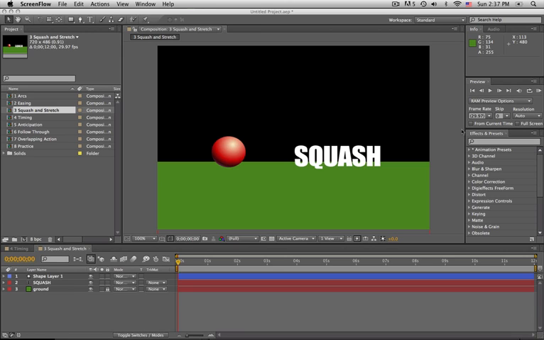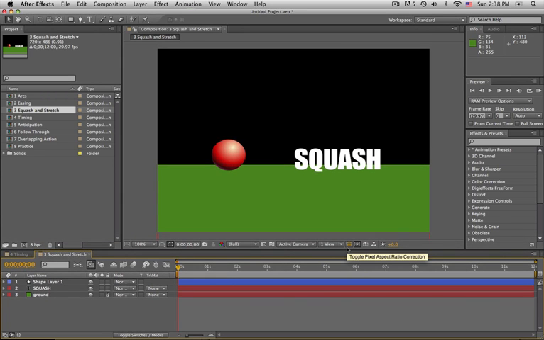So let's go ahead and put this idea, squash and stretch, into practice. And the big thing that you should remember about squash and stretch is that the object should always appear to maintain its volume. So what that means, imagine you're holding a balloon between your hands, and you press your hands together, squeezing the balloon between your hands.